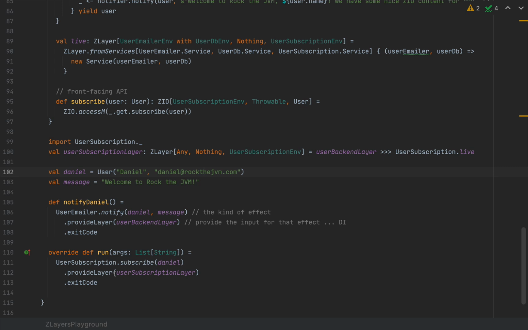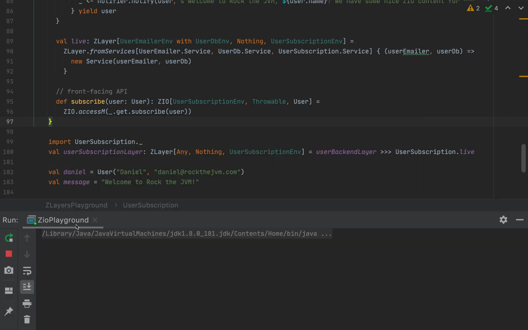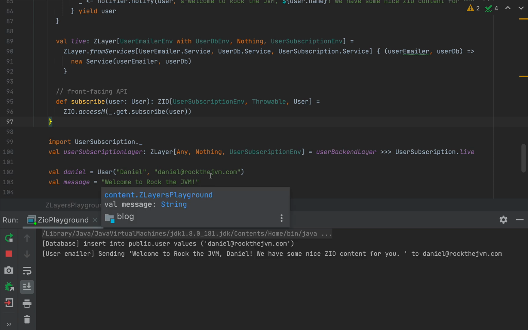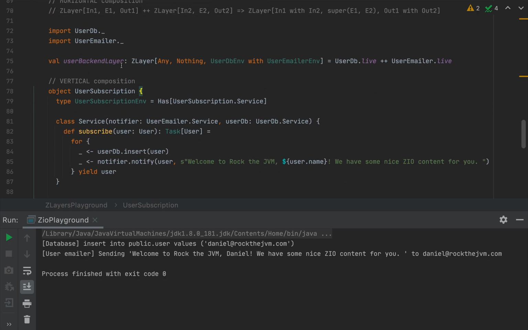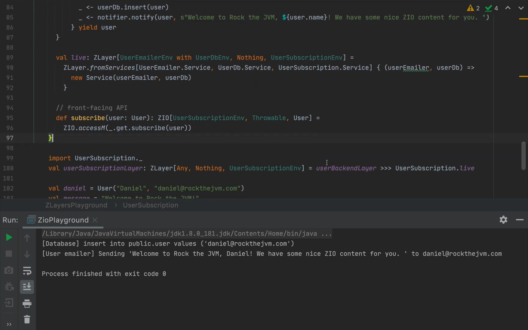So let's see what 100 lines of ZIO code have actually bought us. So now we should be able to automatically add Daniel to the database and also send Daniel a message. So notice that both of our services are working correctly. They are working independently, and it's very easy to plug them together with these horizontal or vertical combinators. There are many other combination functions in ZIO, and you can play with these if you have the time.